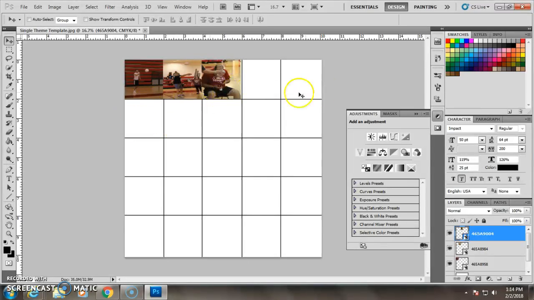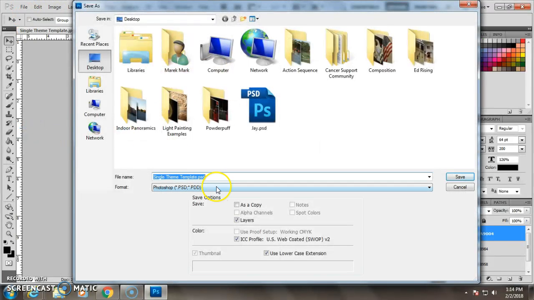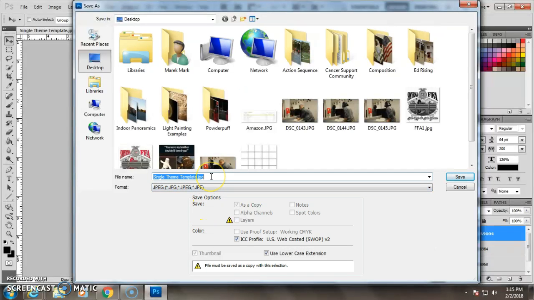So go all the way across, all the way down, fill in every single square, then you would go to File, Save As, change your format to a JPEG, and then name it Single Theme Final, whatever you want to call it, and then save it and submit it.